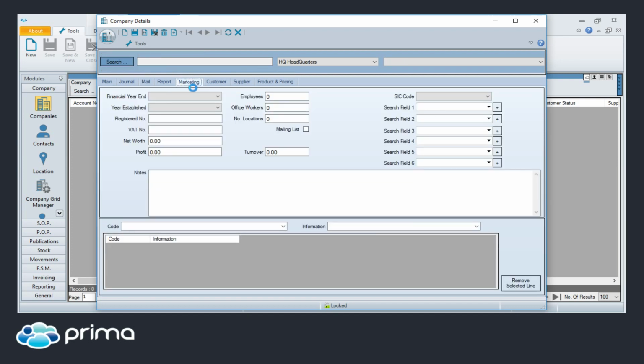The next tab is the marketing tab, and this is just a way that you can specify certain information about the company. So when their financial year ends, the year they were established, registered numbers, VAT numbers, employees, etc. So you know exactly how big your customer can be, and a few other things. Again, one of the most important things in here is actually the classifications, and it's just another way that you can break down and see exactly what your customer is, so you can market towards them.